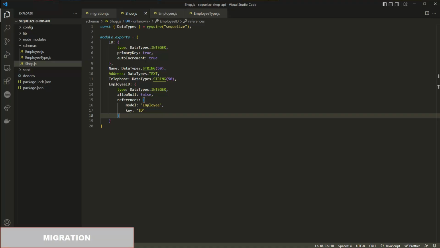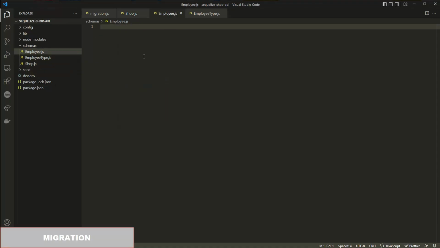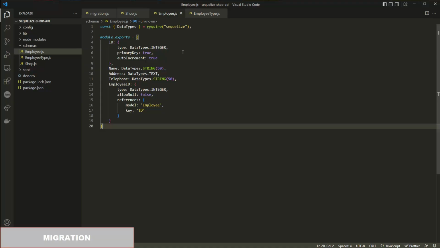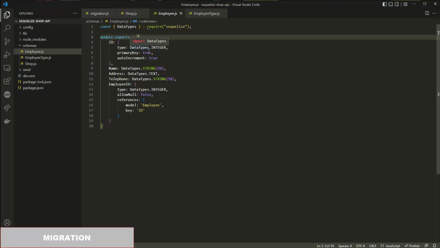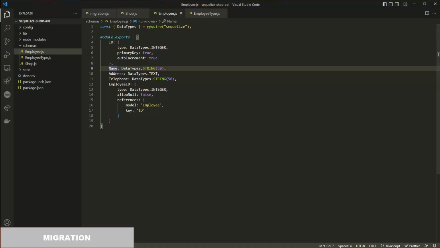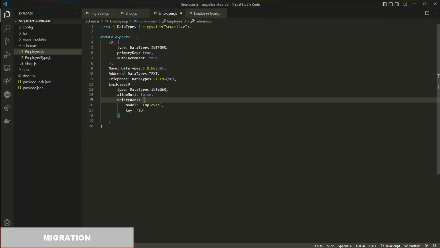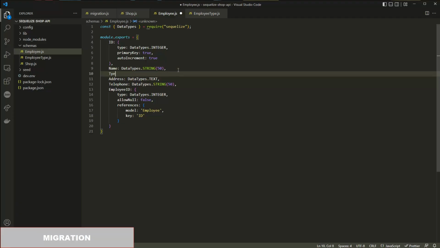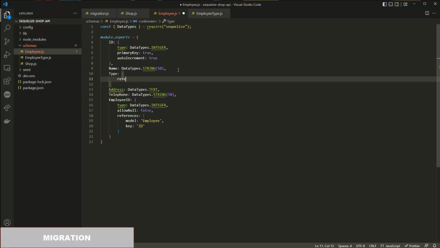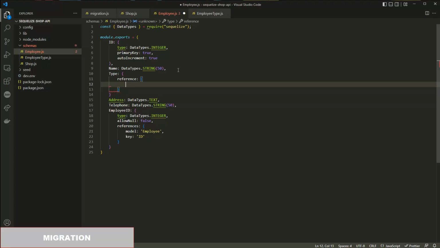So what else? Of course, we have here our employee schema. In the same way, I'm going to copy it and change some attributes, some fields. An ID, data type integer, primary key, auto increment, also has a name. Employee name, type, telephone, address, employment date. So maybe type, which is a reference type, which is a reference of our model.